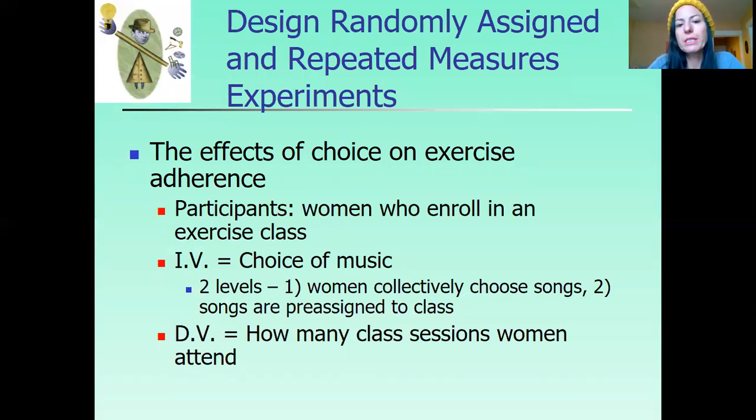Okay. So for example, why don't you try this example on your own? You can do this by pausing the video and trying it, and then you can start it again and I'll go over it. So this is designing a randomly assigned and repeated measures experiment. And what we want to do is try it with this example. This would be the effects of choice on exercise adherence. So our participants are women who enroll in an exercise class, and the independent variable is the choice of music.